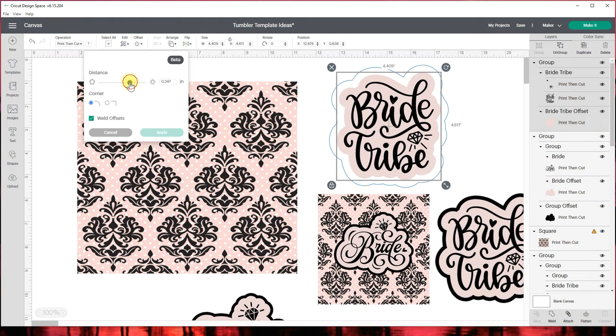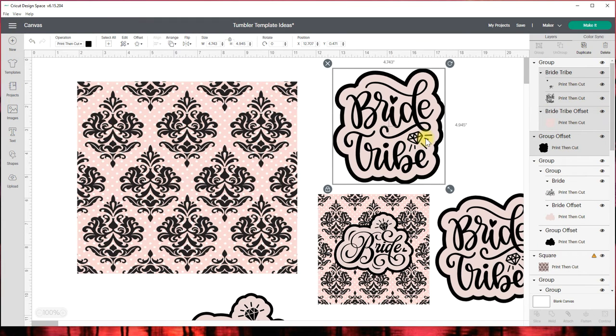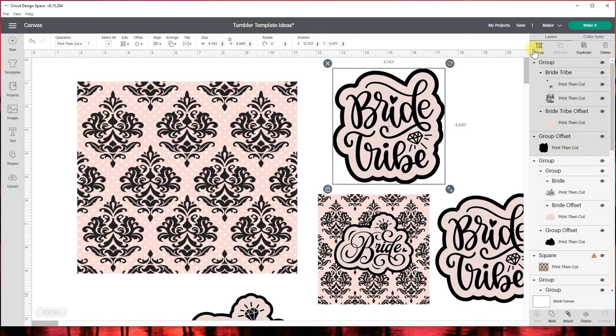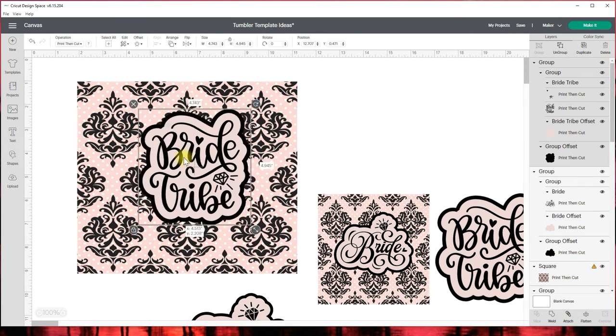And then this one just needs to be a really thin black line, so I'm going to make it really small. We're going to hit apply. It always usually comes in black. They're all selected over here, so now we want to grab them all again and then hit group. And now you've got your bride tribe.